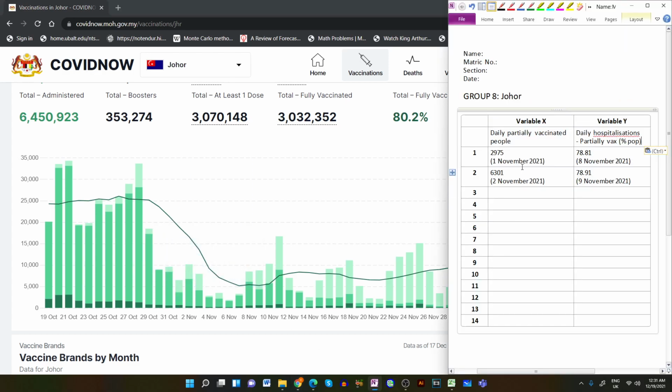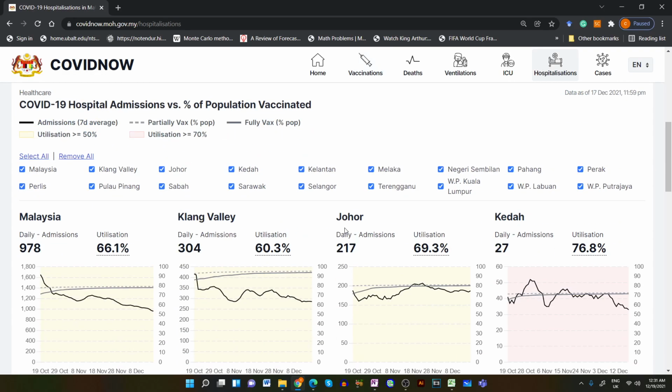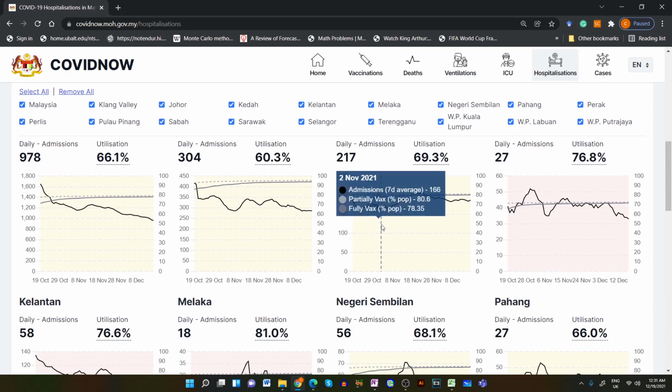717, and 2486. But this is partially vaccinated, so you cannot use 8 anymore. You can treat it as 13, 12 days. And for partial hospitalization, go back to hospitalization. For partially, you want 30 November, isn't it? 30 November partially vaccinated.